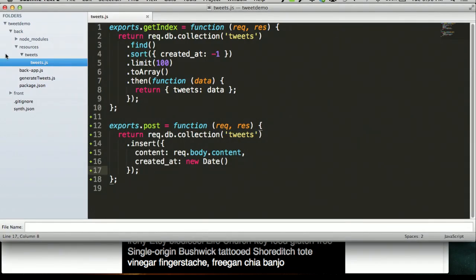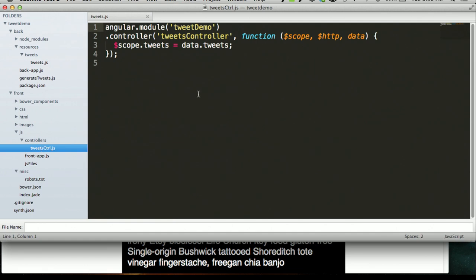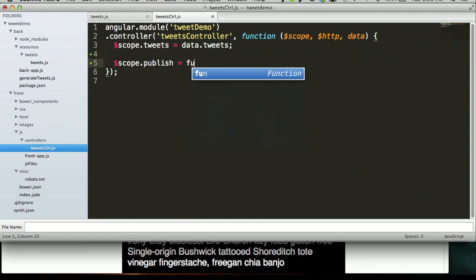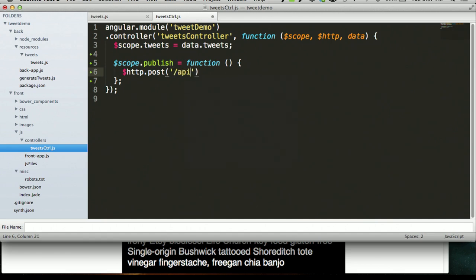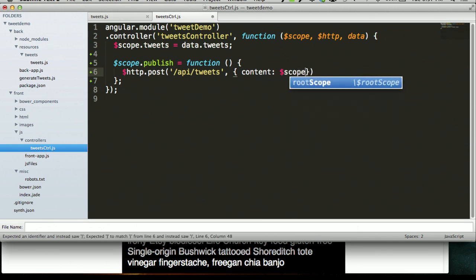So that's cool too. Okay, now on the front end, we need to add a method to our controller so that it knows to make that API call. So let's add a publish method. Function. Here what it would do is call the HTTP service with a post, and we'll say it goes to /api/tweets. And then we'll pass in the content. And what is the content? Well, we'll take it from a new model that's not yet created, but we'll create it soon. So this here will make the post call.